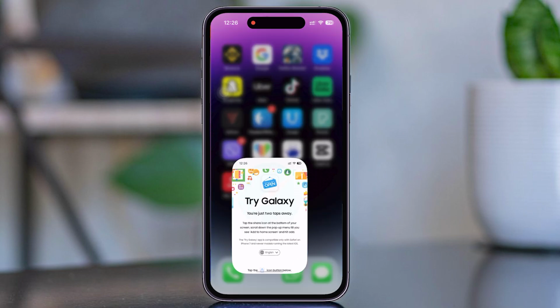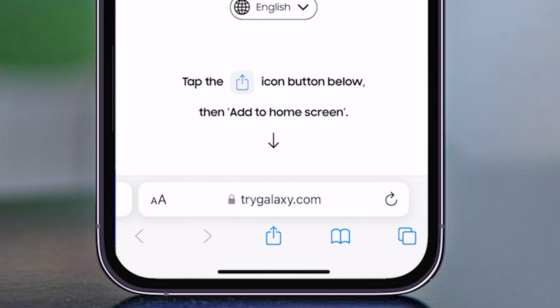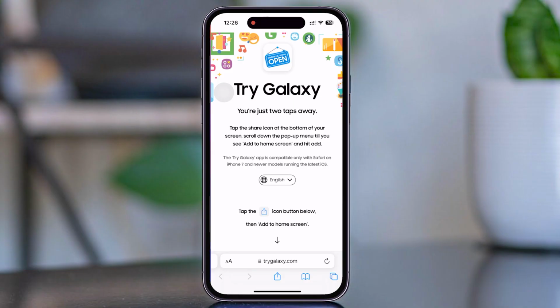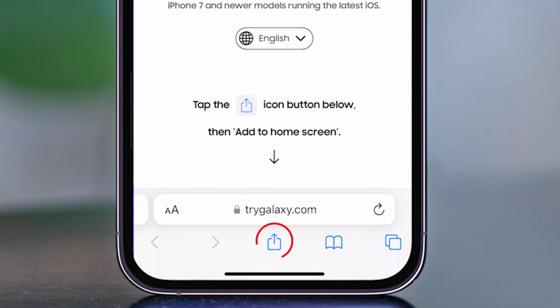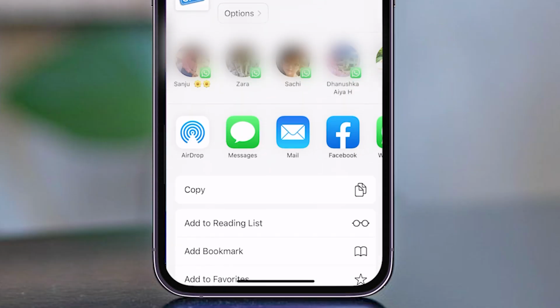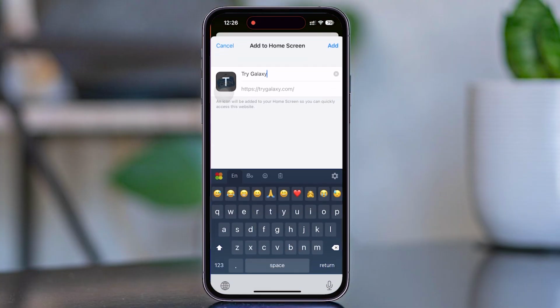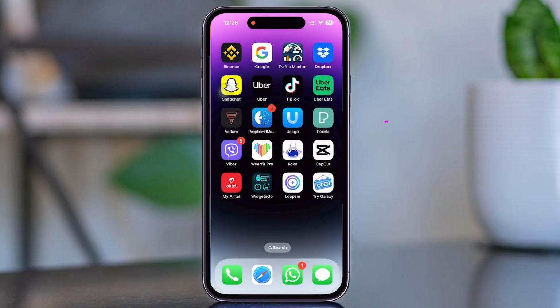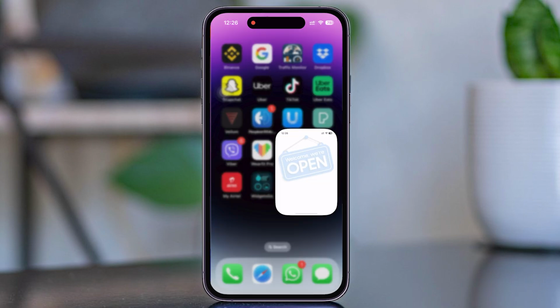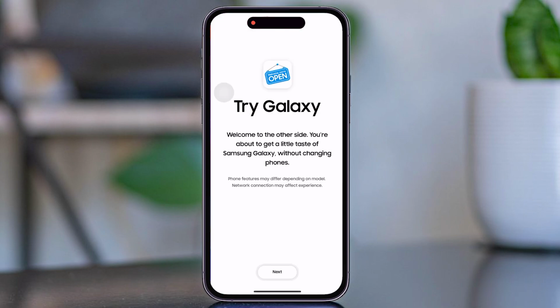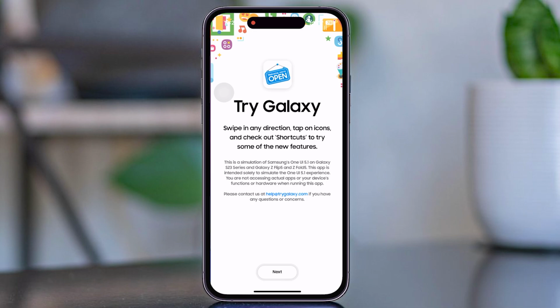Open the Safari browser and type trygalaxy.com. Now you will see a page like this. Click this share icon and add the shortcut to the home screen. After this we can see the icon on the home screen. Just open it. Then we can see our iPhone converted to look like the Samsung Galaxy.